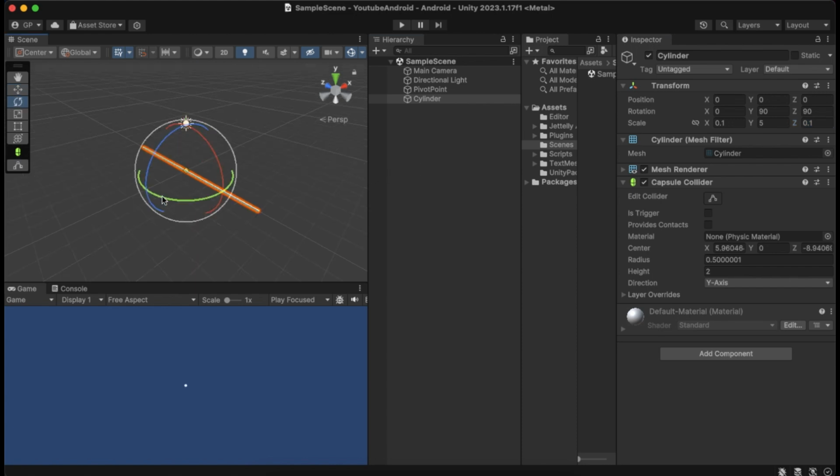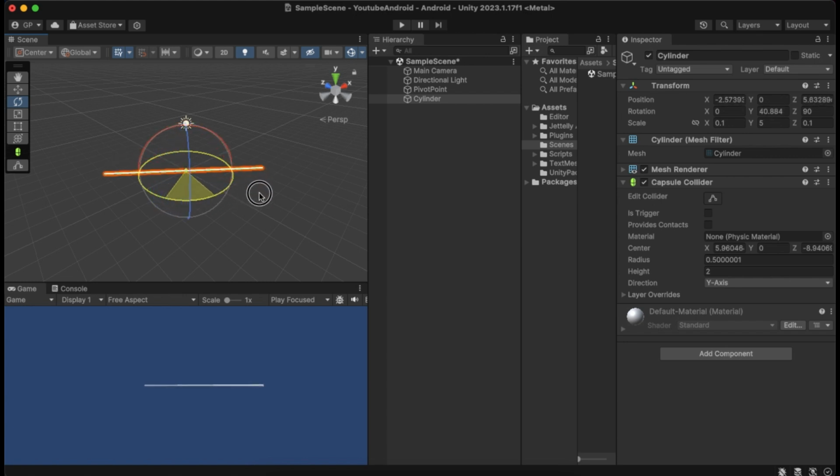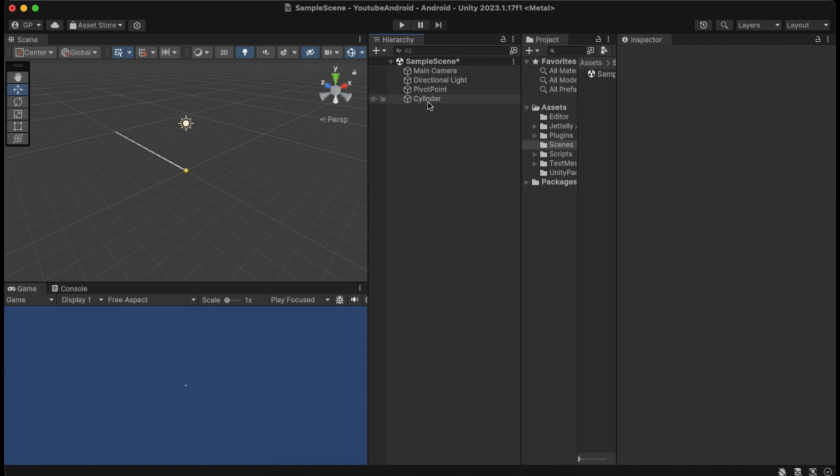Rotate the cylinder. As you see, the cylinder game object is rotating from its center currently. Now set the cylinder game object Z position to 5 and set it as a child of the pivot point game object.